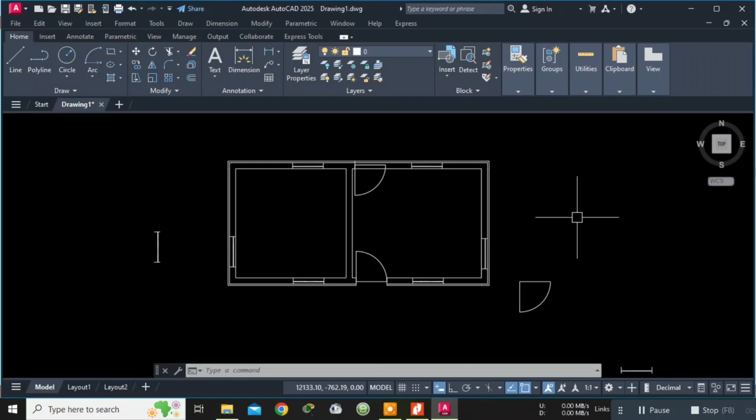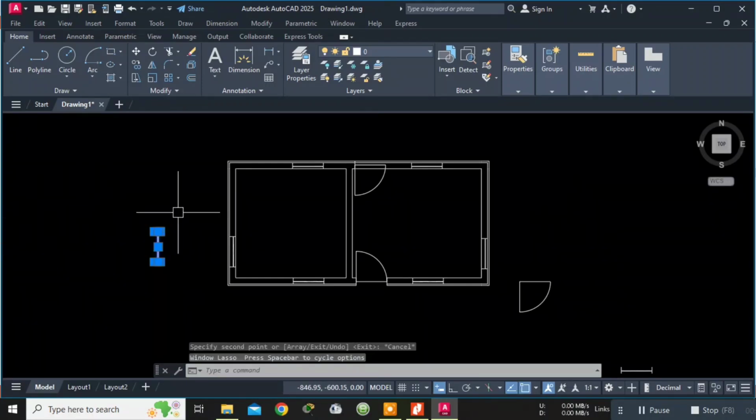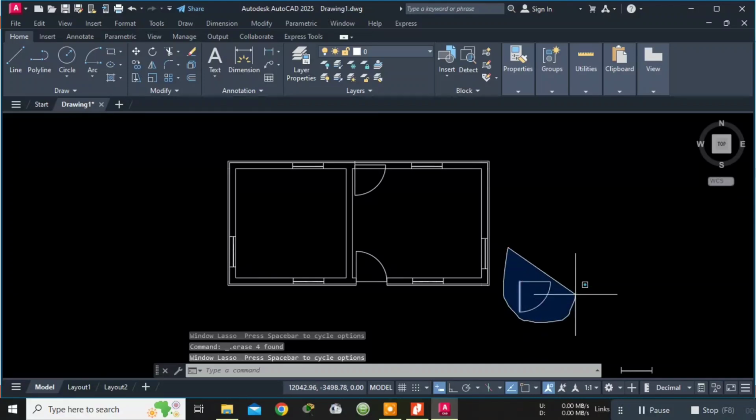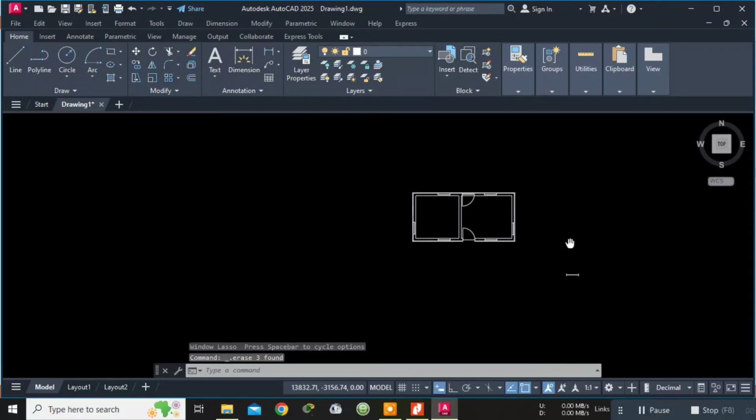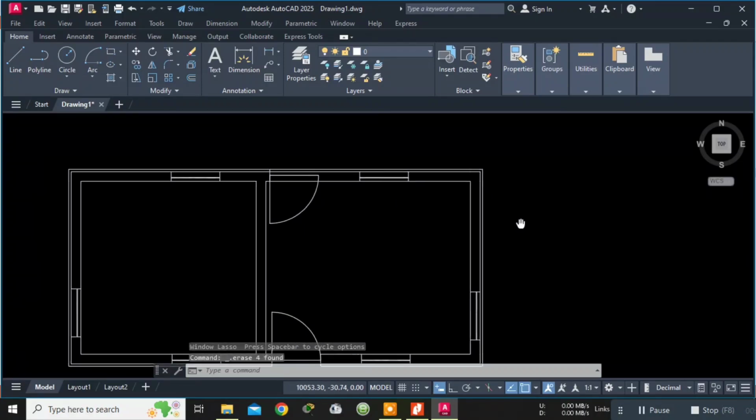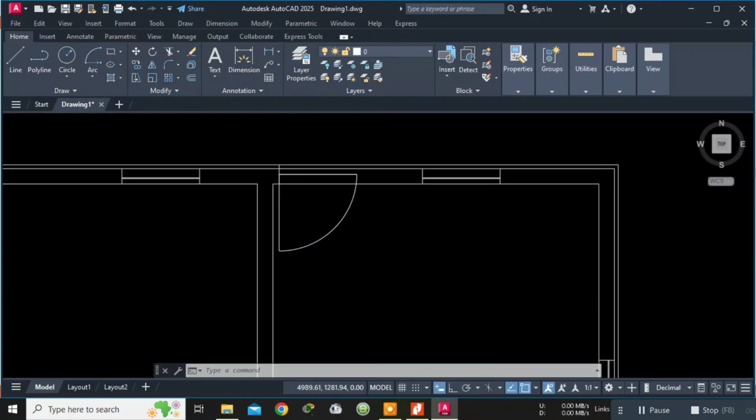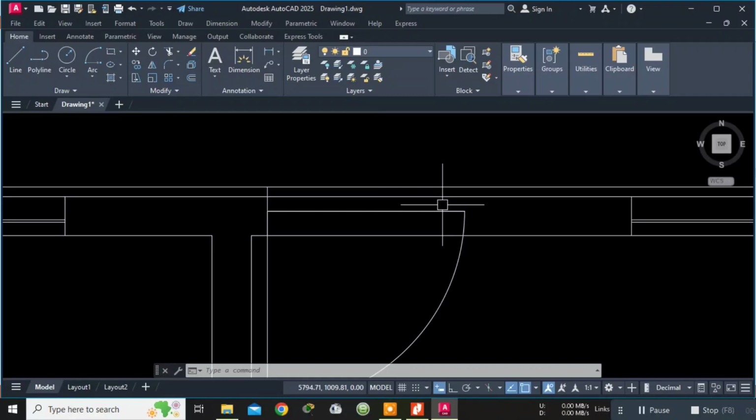After that, I can delete these unnecessary windows and unnecessary doors by simply selecting and pressing the delete command. Here also one unnecessary window is there, simply delete it. So this is how. Now simply delete the unnecessary portions, like simply click it and delete it.